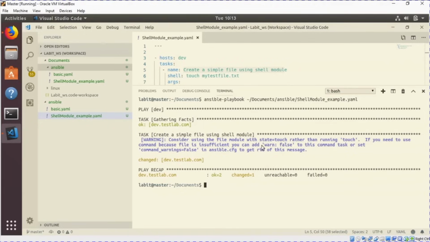And then it gives us some warning that we should not use touch, we should actually use something else, but it's okay. And then changed: dev.testlab.com means that our playbook was successfully run, and as a result the remote machine was changed. And then it gives us a play recap that the play was run against this particular host. There were two ok. It changed something. There were no unreachable, no failed.